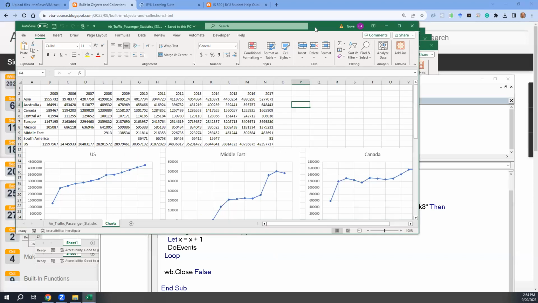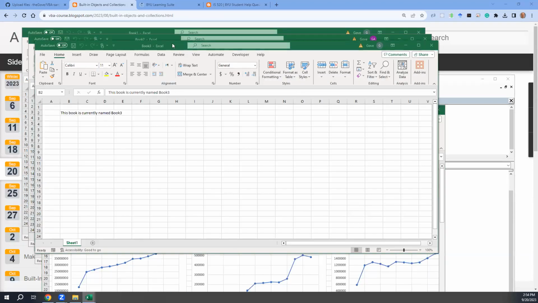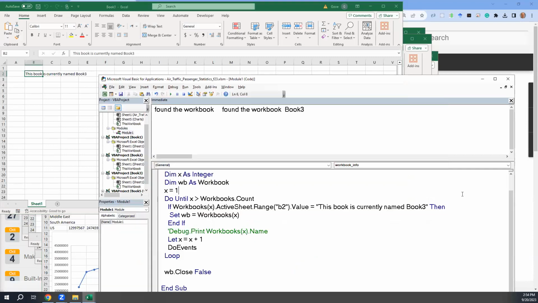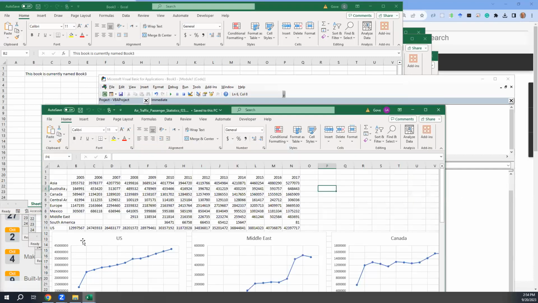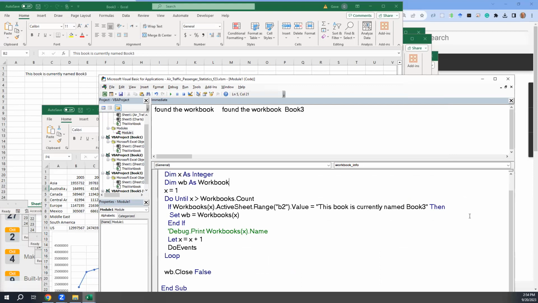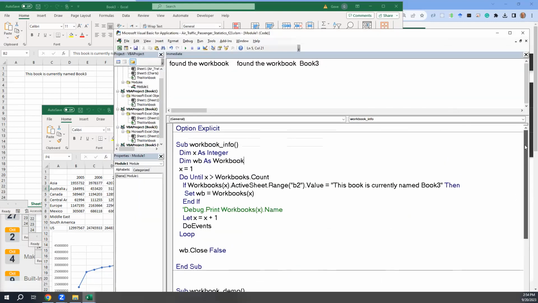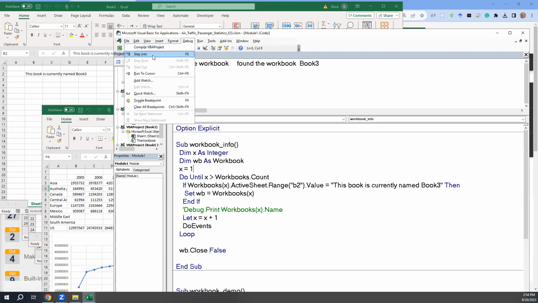Okay, so let me go ahead and make sure that we can see that particular workbook. This is the one here, named Book3. That's the one that we're looking for. I'll make it so it's not the active workbook. So now, when I run this, I'm going to give you another little preview of something we're going to spend a lot more time on. Instead of just pressing the play button, I'm going to come here and hit Debug and say Step Into, or I could just do it by pressing F8, but I'll choose Step Into.